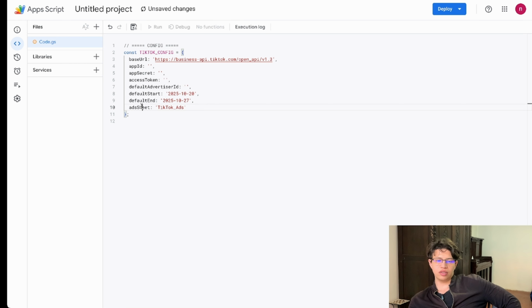And then we have here the ad sheet. So this is just the name of the sheet that I want to set up when I run the code. And then this is the part that is going to take a bit longer to set up, right? So we need this data: the app ID, the app secret, the access token, and the default advertiser ID.